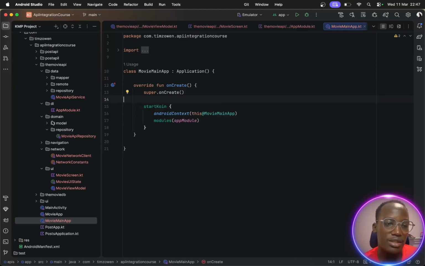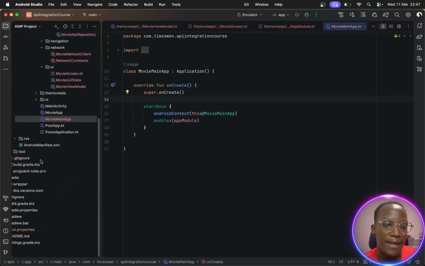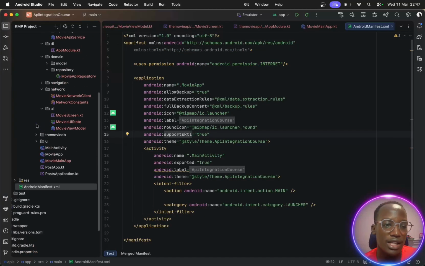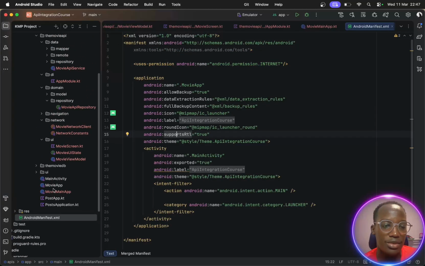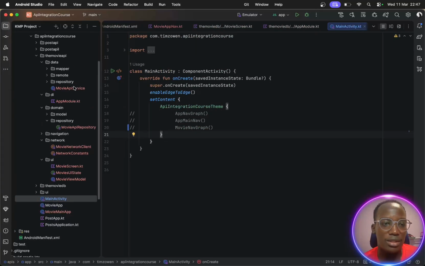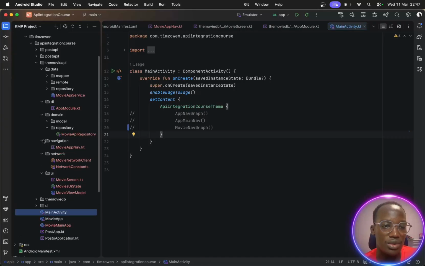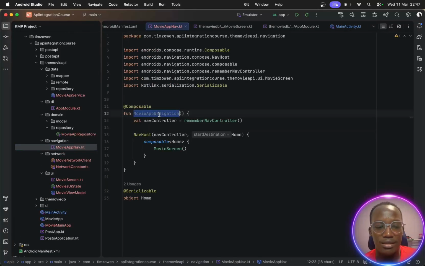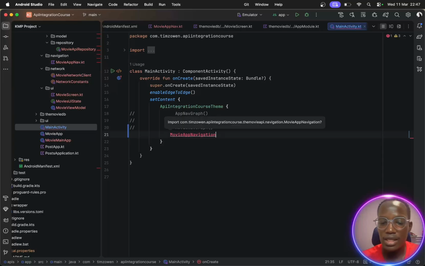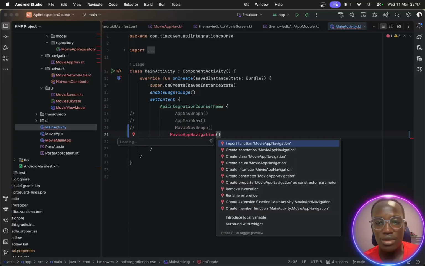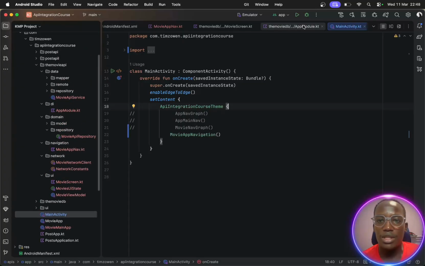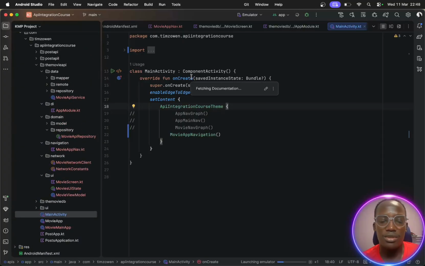So the remaining bit is now to make sure that on the manifest, you have included the internet connectivity permission. The last thing would be navigation, setting up navigation on the main activity. So I'm just going to comment this and pick our navigation, which was this one, movie navigation. So go back to this one and tell Compose this is now our main navigation. Yeah, so we are done. We can now run our application and see what it produces.